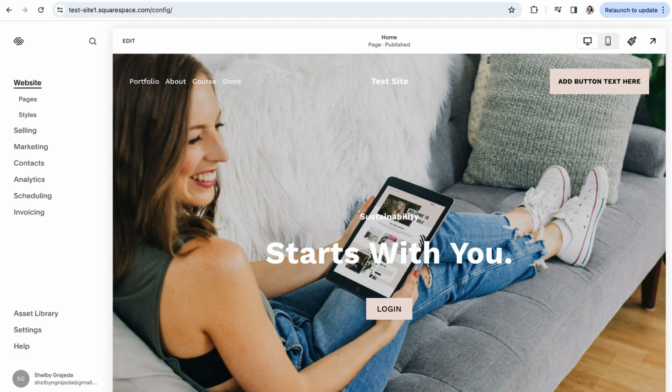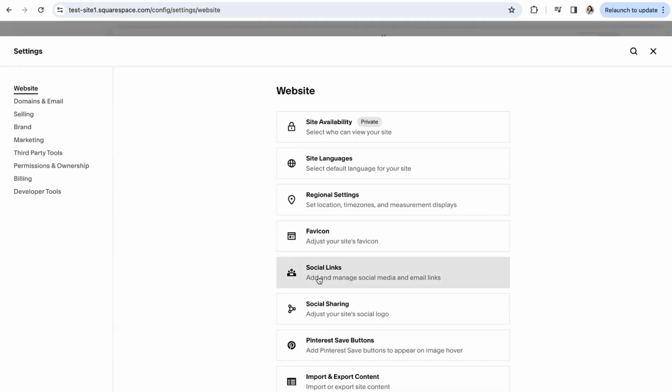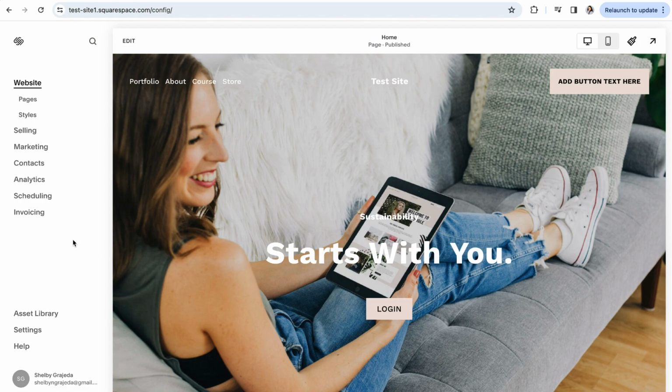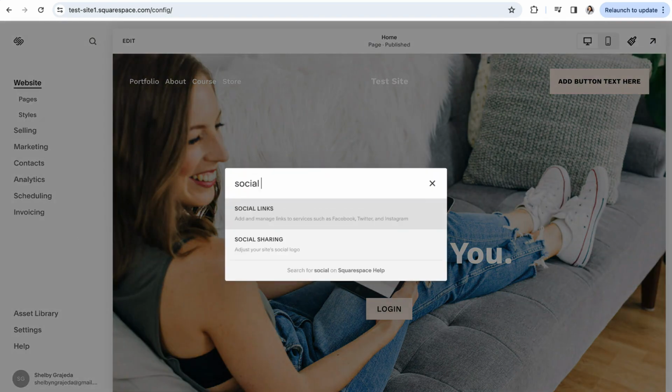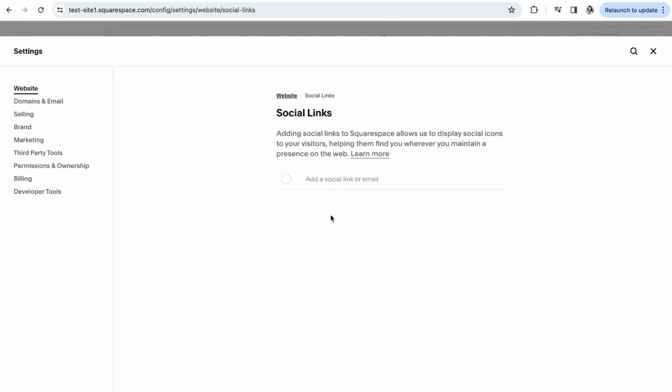So to add your own social media account links, first you're going to want to head to Settings, Website, and then Social Links. You can also always click the slash on your keyboard and type in exactly what it is that you're looking for to be taken directly there. You can then click where it says add a social link and type in the URL for one of your social media accounts. Then you'll press enter on your keyboard to add that social link.